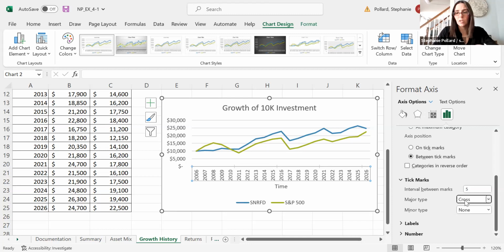You can kind of see them changing when I did cross, inside, outside. So you can see how those little tick marks are changing a little bit. Cross is pretty nice because it goes above and below the axis. So now instead of being every 1, right, now they're every 5. So I can tweak where my axes are.